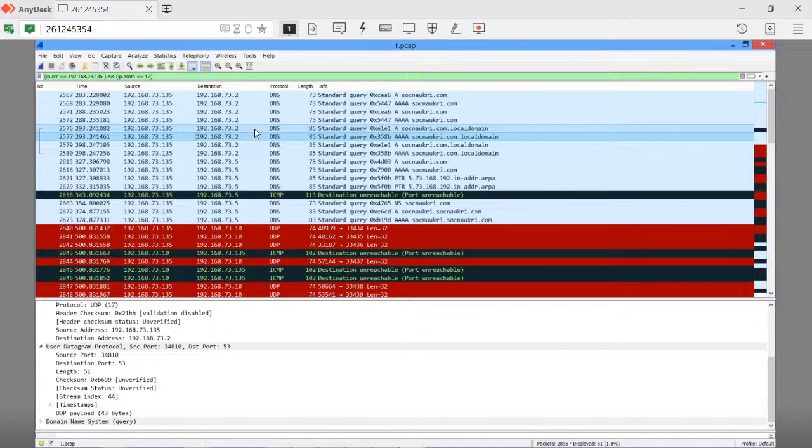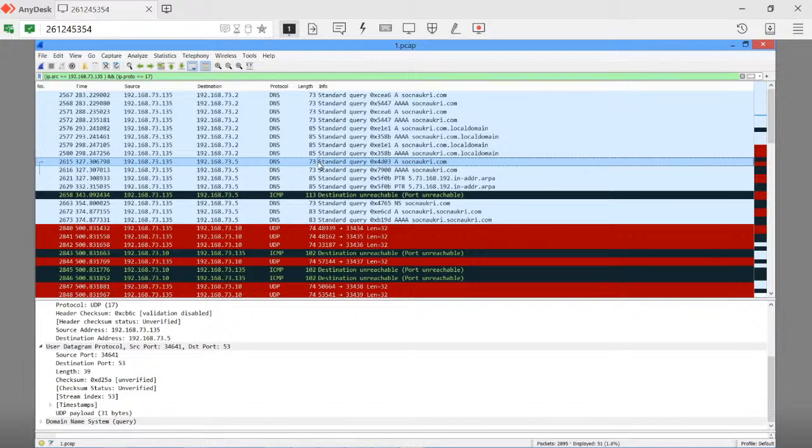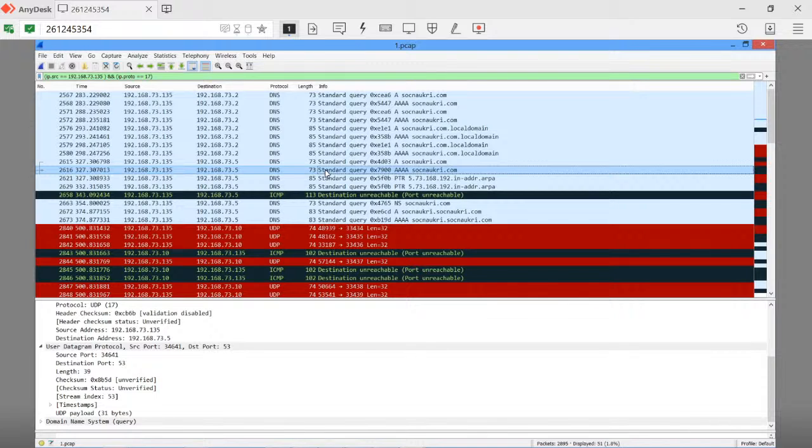Anyone knows why a machine is sending different DNS records? What is the purpose of sending the request to a server? No one?